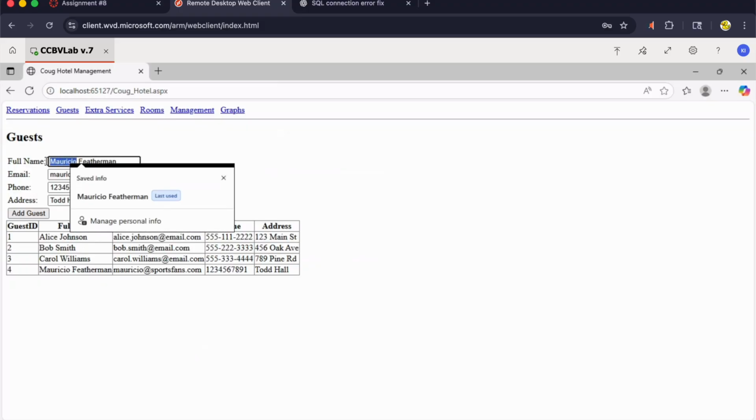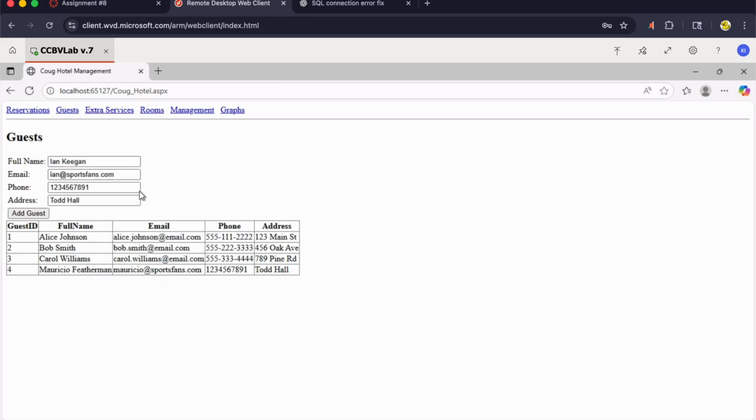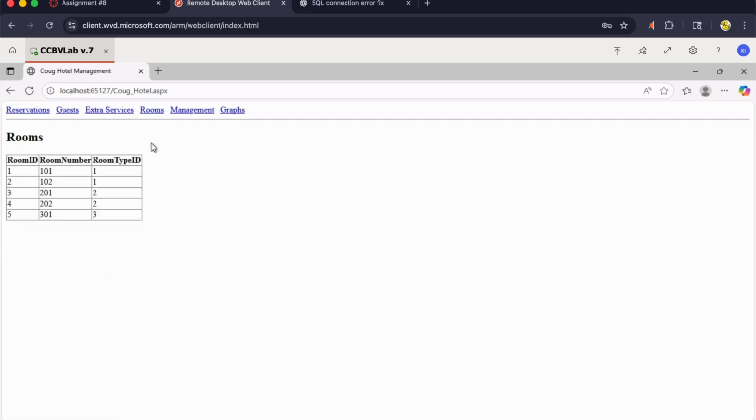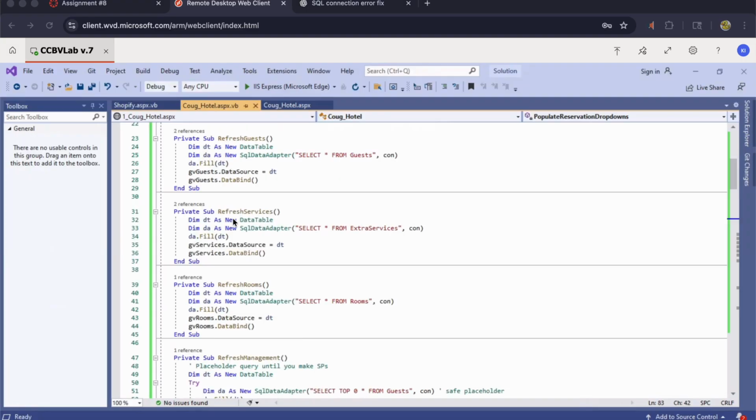I'll add another person here. Okay. And as you can see, it adds it to it. And then the extra services. Here, baking class for $30. As you can see, it makes a new ID for it and it adds it. And then here's all the current rooms.